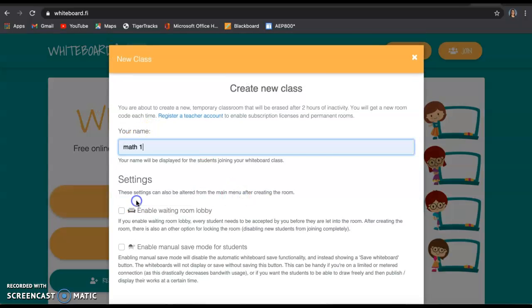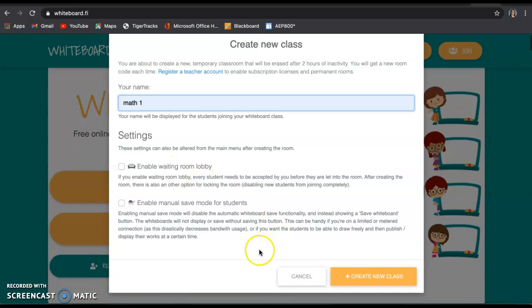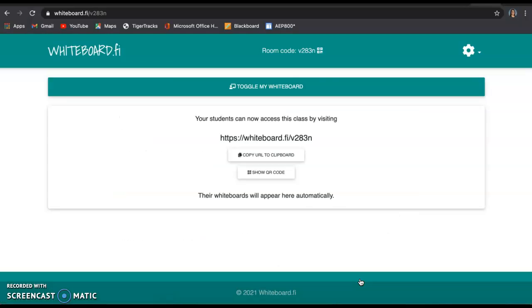I'm going to say this is math, so I'm going to call it math 1. You can enable a waiting room, kind of like on Zoom. So if you want to have to accept kiddos before they join, you can enable that. I don't need to for what I'm doing. Once you create this class, it is going to generate a custom code. Students will still go to the same whiteboard.fi and they will click the join option. So I'm actually going to join from my iPhone real quick.